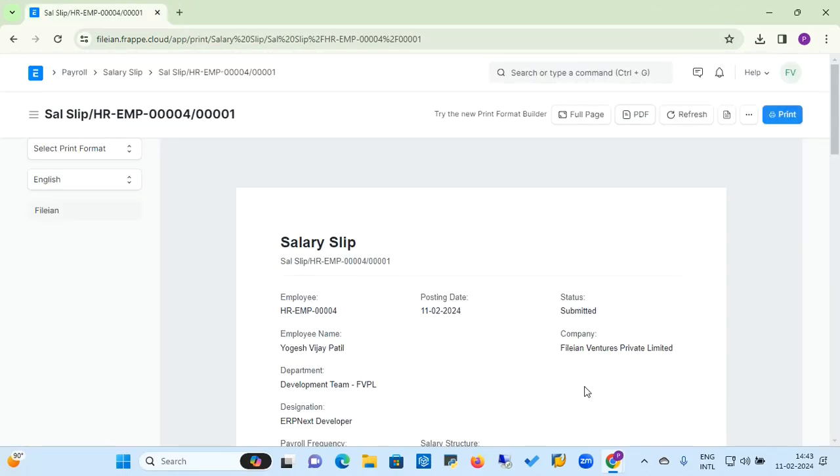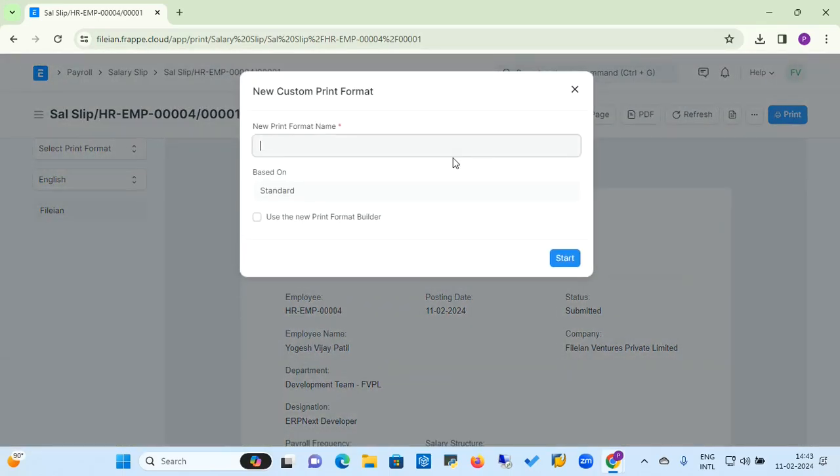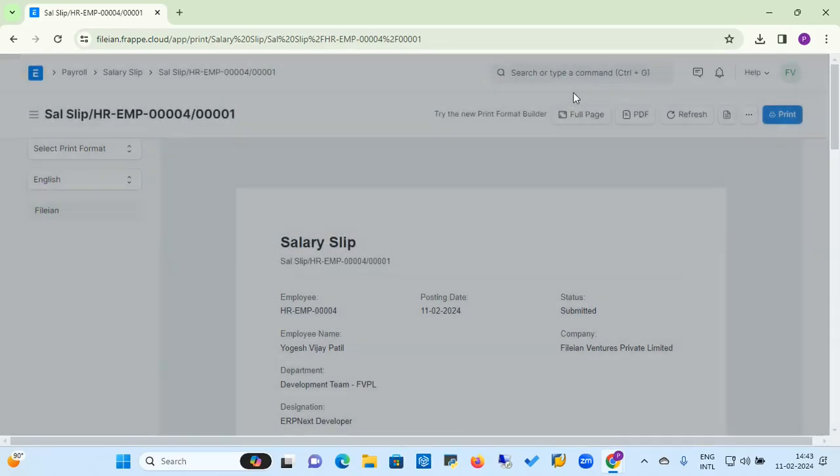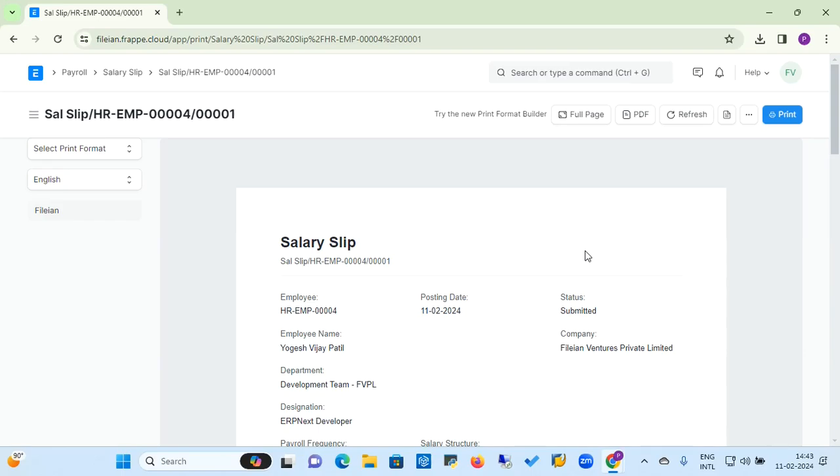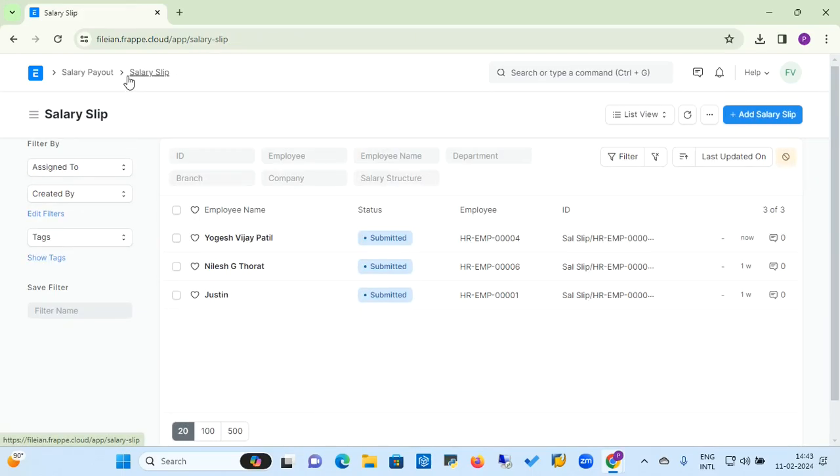So this way you can print, and if you want to customize your salary slip, then you can go to the menu option and click on customize, and here you will give the name of the standard print format, and you can base it on standard customization, and you can click on the start button. So this way you can do the customization in your salary slip as well.